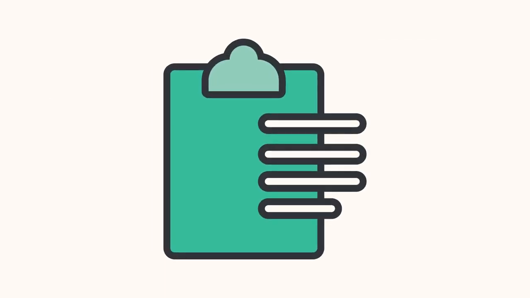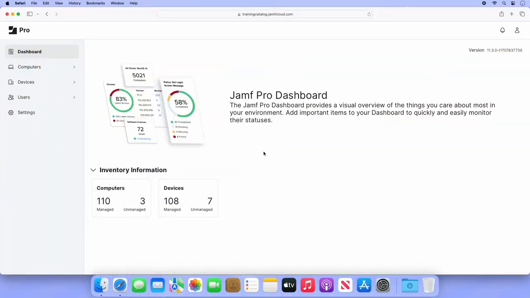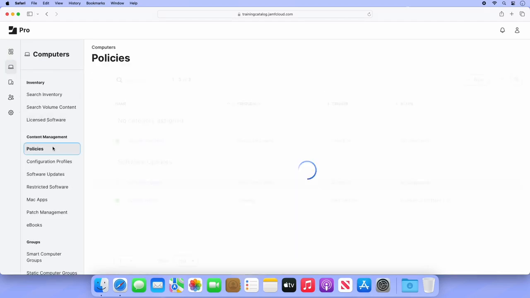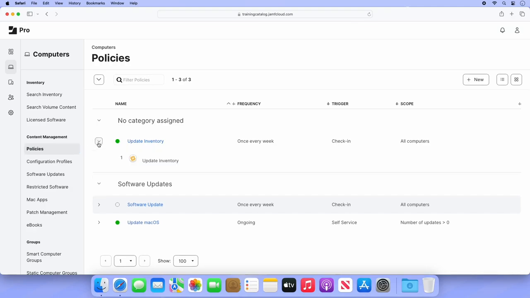Let's begin by taking a look at the policy built into every new Jamf Pro instance, Update Inventory. Unlike mobile devices, whose inventory collection frequency is configured in Settings, computers submit inventory by means of a policy. Navigate to Computers and Policies, and locate the Update Inventory policy. Click the disclosure arrow to the left of the policy name, and we have some information available at a glance, the 4 key components required for every policy.